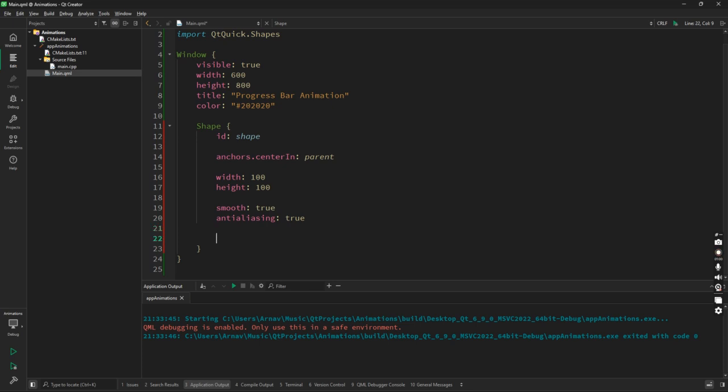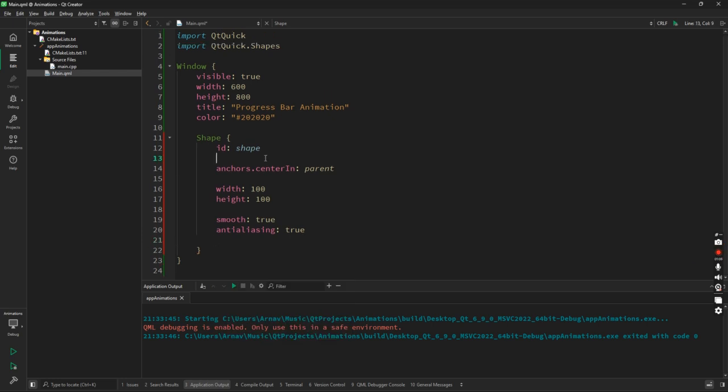Now let's add a property here. Property should be added at the top, so I'll say property real progress, and the value will be from 0.0 to 0.1, sorry, 1.0. So progress will be from 0 to 1. Initially it is 0.0, and we will be changing this value, right?